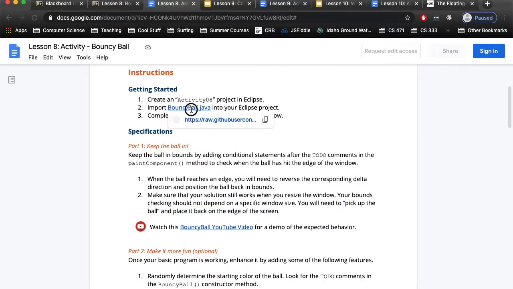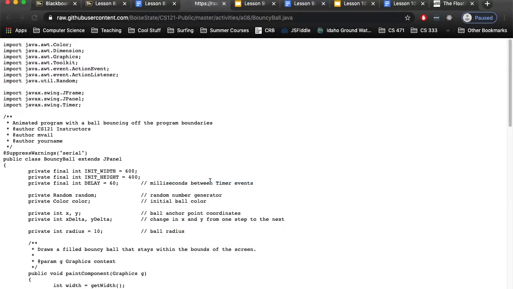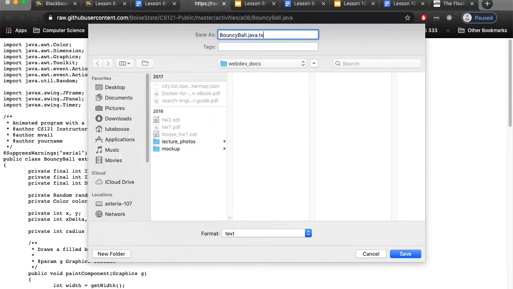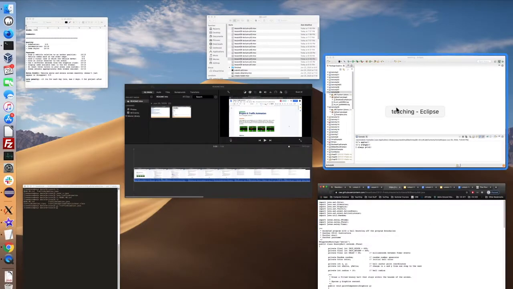I've already created my Activity 8 project in Eclipse, so I am going to go ahead and download this, save the page as a Java file. My little save window will pop up for me. Looks like Chrome appends .txt at the end. Let's just get rid of that. We'll save it in our downloads folder. And we'll save it there.